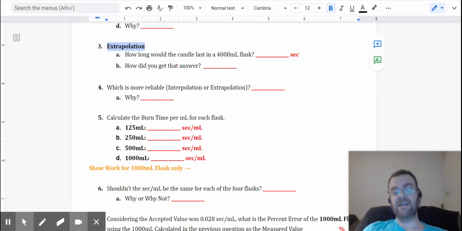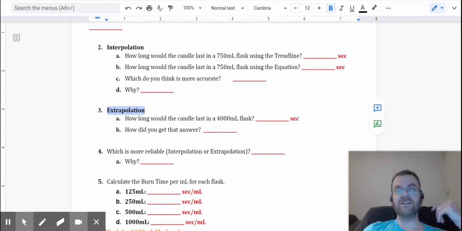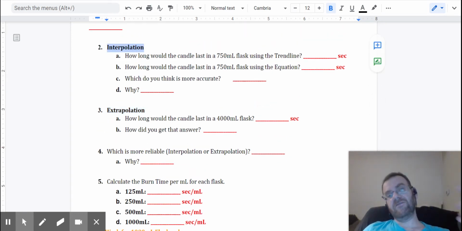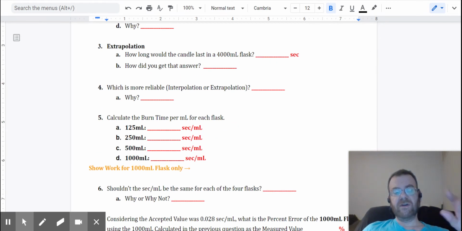Extrapolation is getting data that is outside of the graph's range, where interpolation is getting data from within the range of the graph that is already typed there. And then there's all sorts of questions for you to answer.